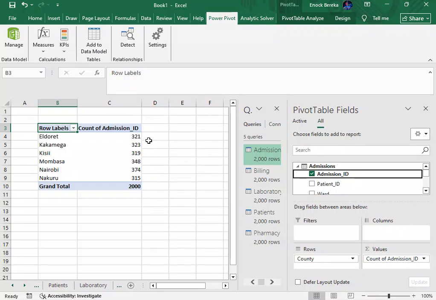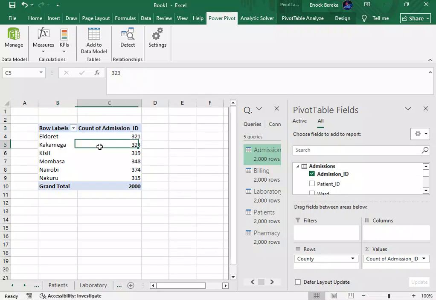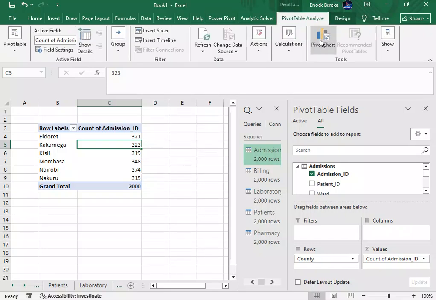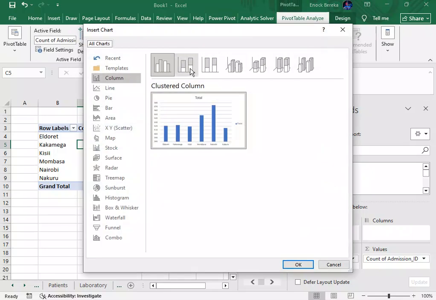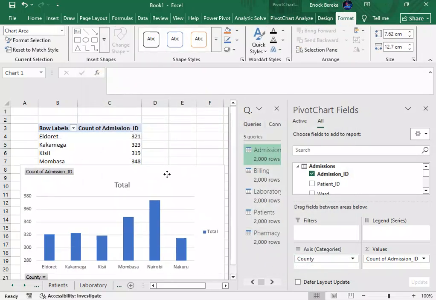So that is how a data model assists us to run analysis on different sheets all together. That is how to do the pivot table using a data model. You can also insert the pivot chart here. Just click pivot chart, then you click the chart that you want, then you click OK, and that will be the pivot chart. So that is how to create a data model using Power Pivot, and from the data model now you can create your pivot tables and also pivot charts. Yeah, thank you.